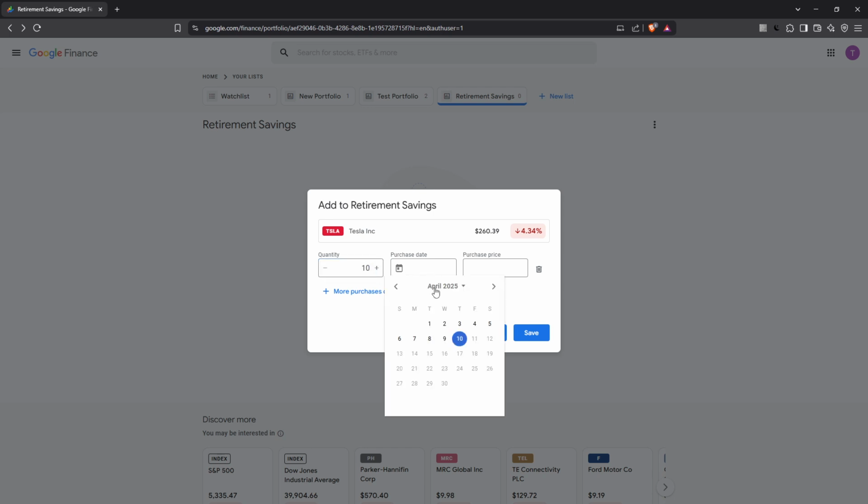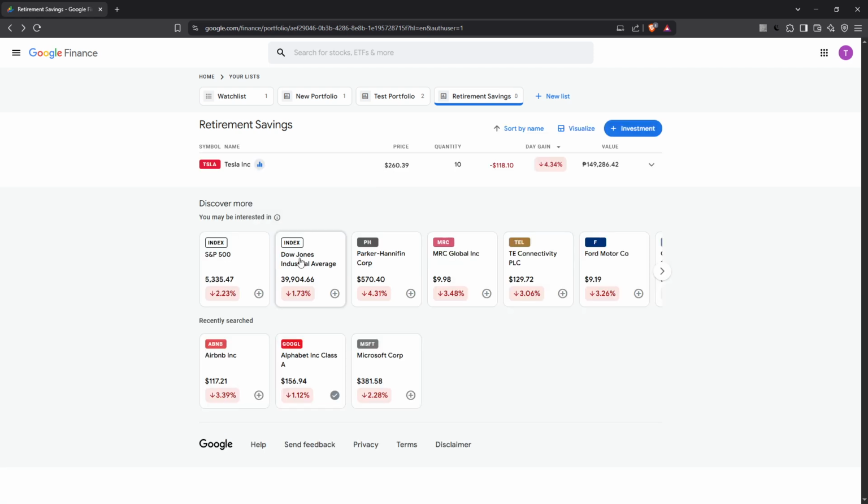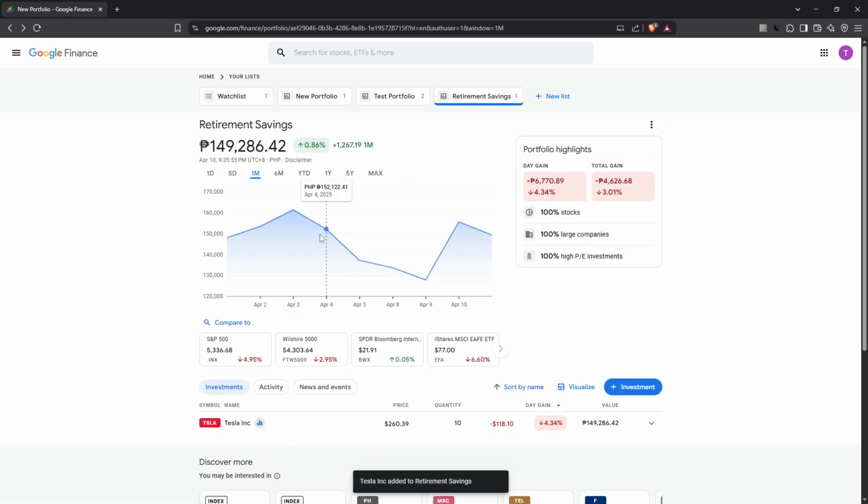It's useful to be as accurate as possible here, as this information will help you track your performance more effectively. Once you've entered this information, click Save to add the investment to your portfolio. Now your portfolio can begin to take shape, and you'll be able to track the value of your investments in real time and compare their performance with other stocks, indexes, and even against your other portfolios.